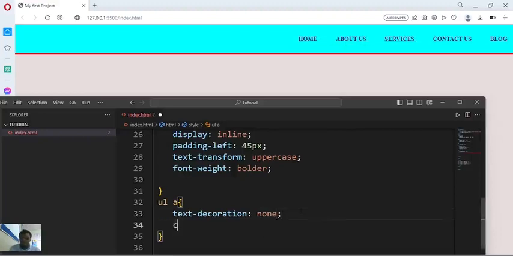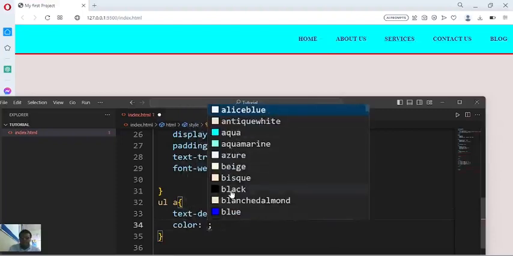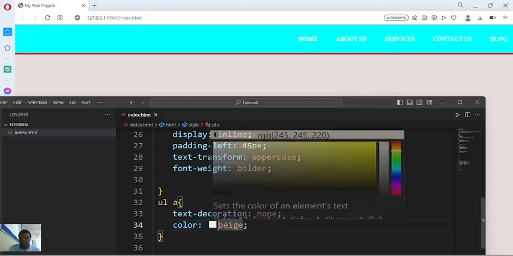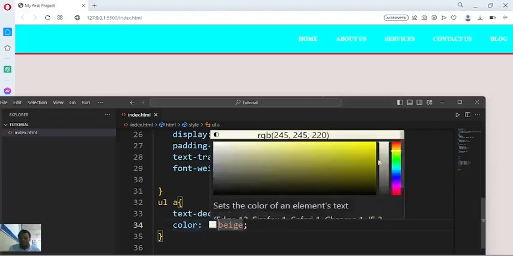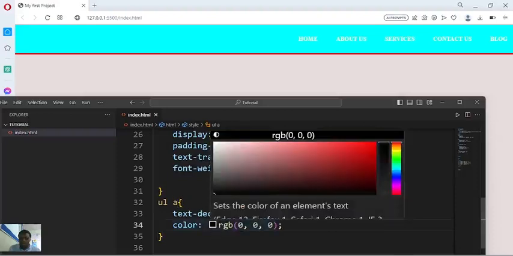So now I can give it a color of my choice. It's not coming in well, but you can choose any color of your choice. Just hover and move your cursor somewhere. I think this one is okay.